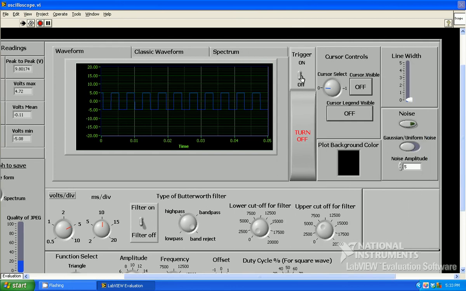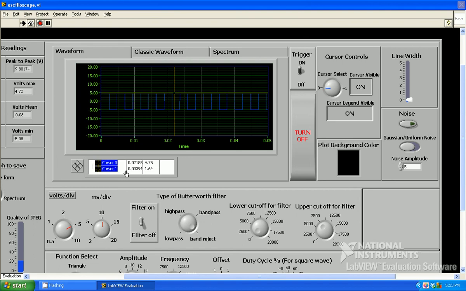We've got cursor controls over here. So if you want to turn on a cursor, you just hit the cursor visible on button and you can move it around. And if you press this, you get the legend of where the cursor is. So this is cursor 0. If you slide this to the 1, you'll get the other cursor. So now you've got cursor 0 and cursor 1, so you can put these at different points and measure things based on the X and Y positions here. If you want them off, you can go off for that and then switch it to cursor 0 and it'll turn that one off as well.